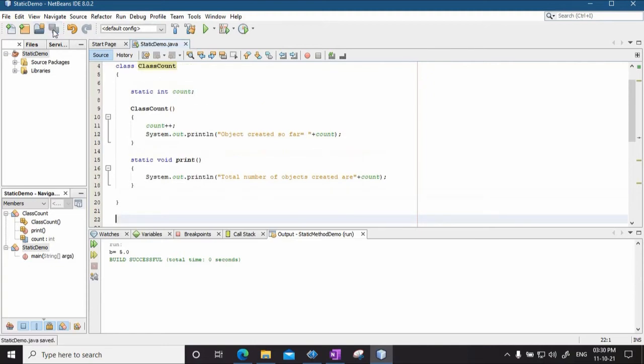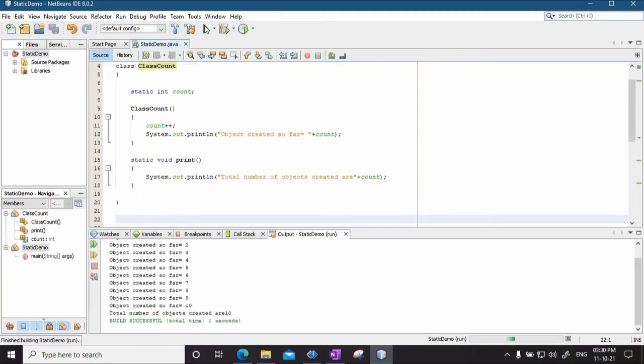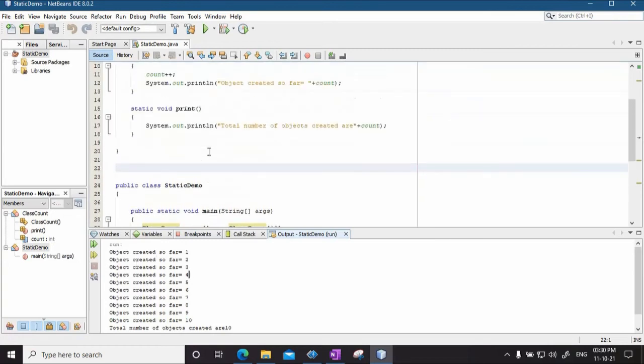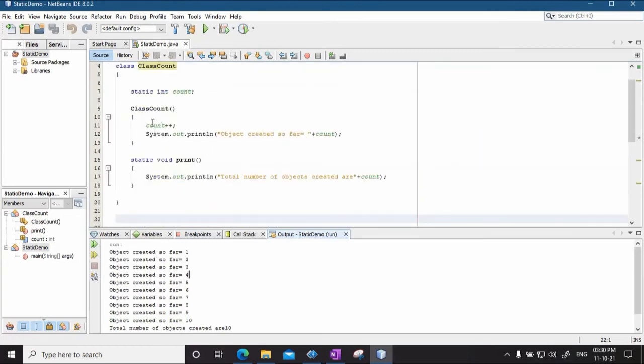Okay. So, I will save and run this program, and you can see every iteration. In the first iteration, when the object is created, the constructor will be called automatically. In the constructor, count will be incremented by 1. So, count becomes 1 initially, then it will print object created so far is 1. You can see this line when the very first object is created.